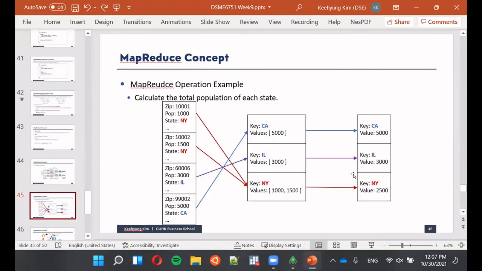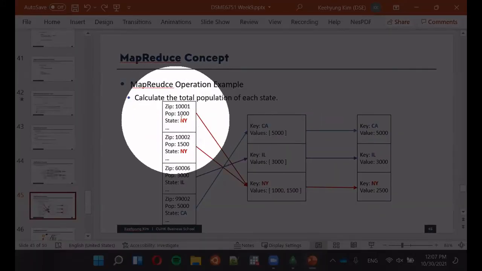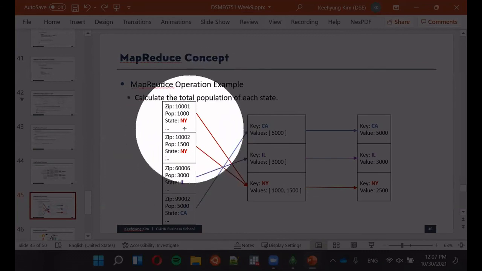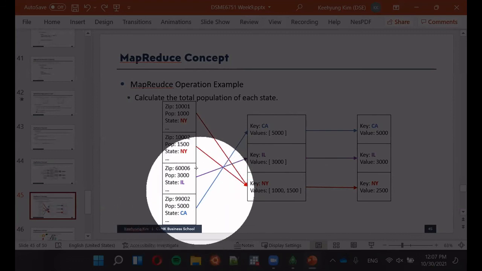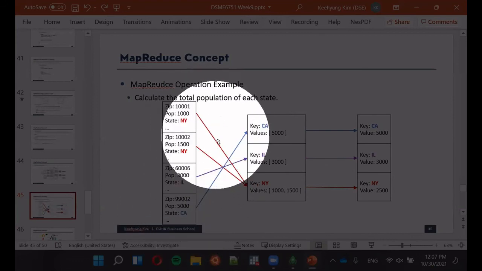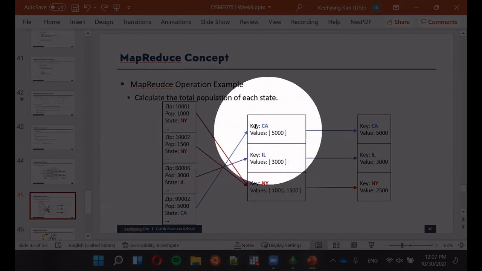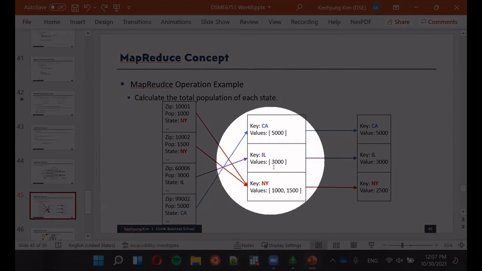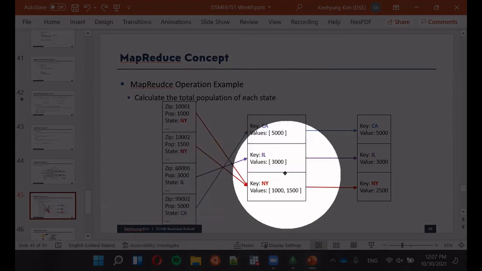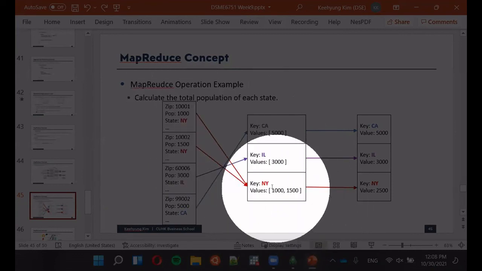So this is an example of a map reduce operation. Again, we have zip code, population, state like this. For New York, another zip code; for Illinois, a certain zip code; for California, a certain zip code. Then by doing map reduce, what happens is this. By utilizing map, we combine the data with the same key field. If the key field is the state, for California we have a value 5,000 from here. For Illinois we have a value 3,000 from here. For NY we have two values, 1,000 and 1,500, from here and here. So we put them together.